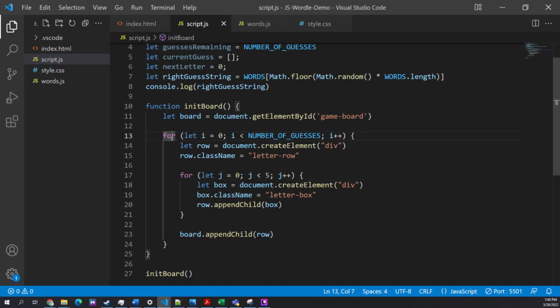As soon as we get into this function, it's going to enter this first for loop, and it's going to say for i less than the number of guesses. This is going to generate our rows. We want the number of rows that are available for entry to be less than, so it's going to start at 0 and go up to the number of available guesses, in this case 6. And each time it runs, it's going to create a div for the row.